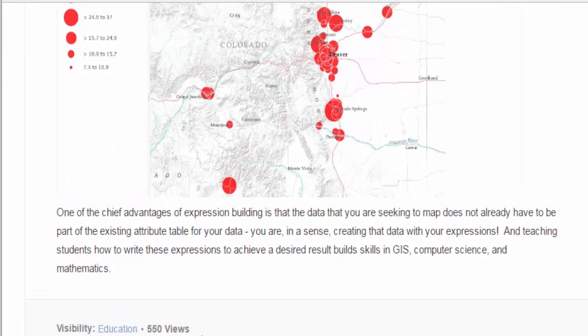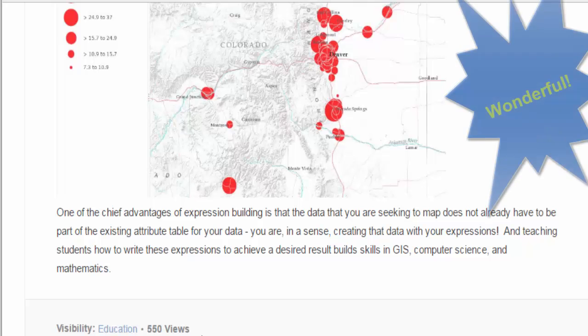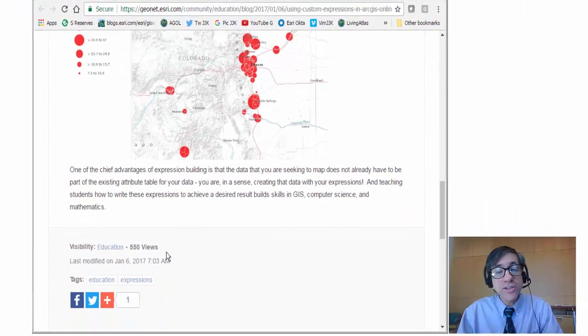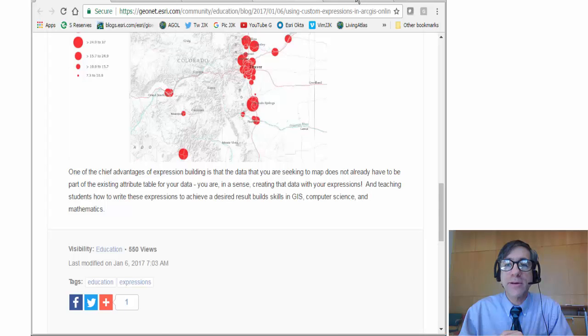Now, before we do that though, just a note. One of the chief advantages, I think, of expression building is that the data that you are seeking to map does not already have to be part of the existing attribute table in your data. So you're, in a sense, creating that data with your expressions. Wonderful. So you don't have to go out and mine the internet or go out to Excel or ArcGIS Desktop to generate that table. You can do it right here in ArcGIS Online. And teaching students how to use these expressions to achieve a desired result builds skills in GIS, computer science, SQL statements, and mathematics.